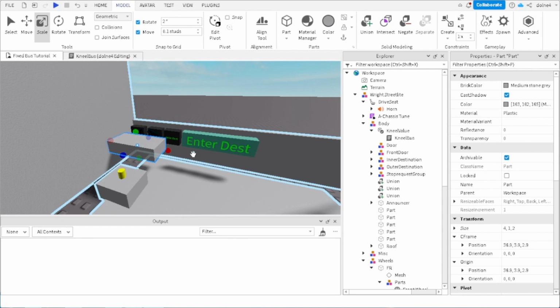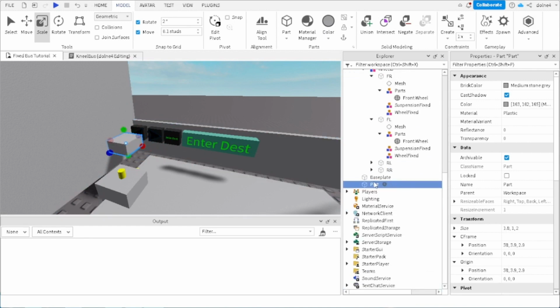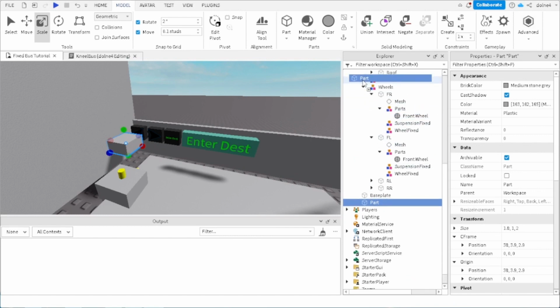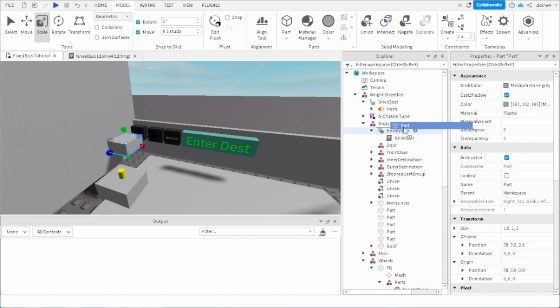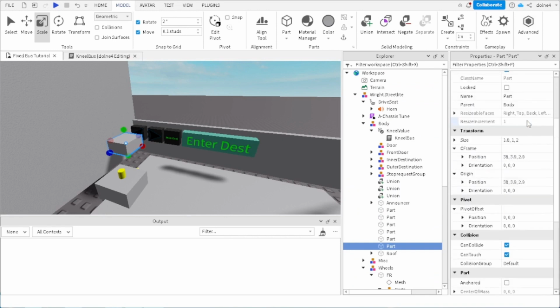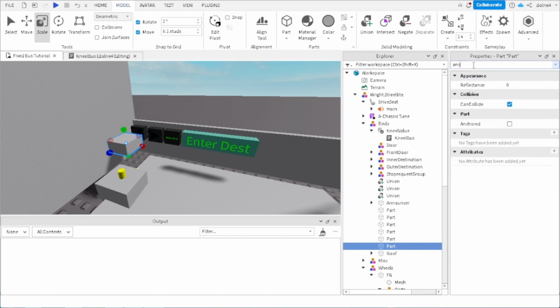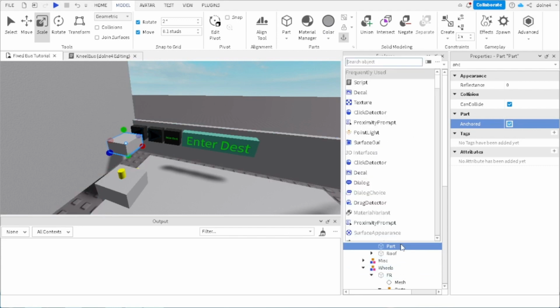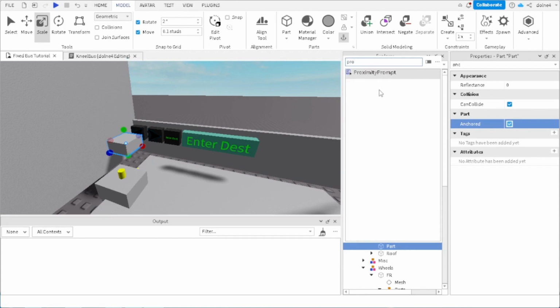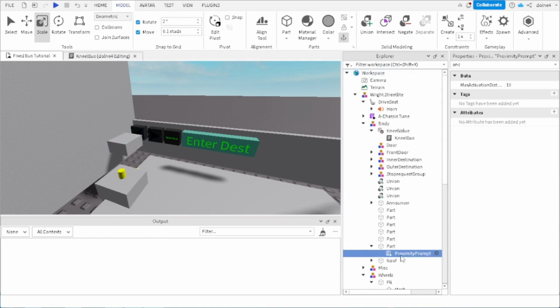So I just already inserted this part into here. And with that part, I'm gonna bring this into the body. Make sure to anchor that one, just as a reminder, or else it'll just fall apart. You can also do Alt A to anchor that part, which is nice. So pretty much all we gotta do is put in a proximity prompt, just like so.